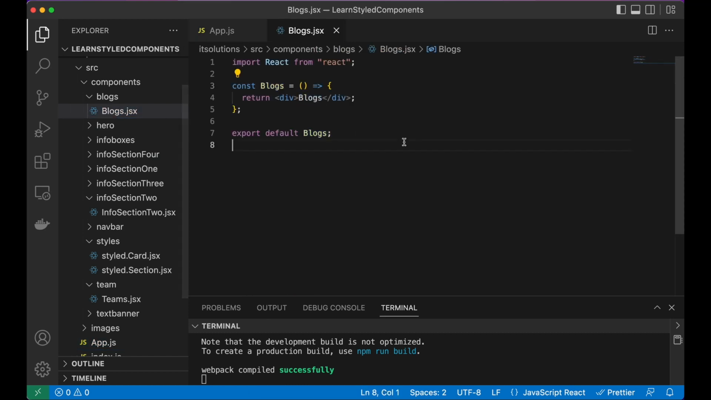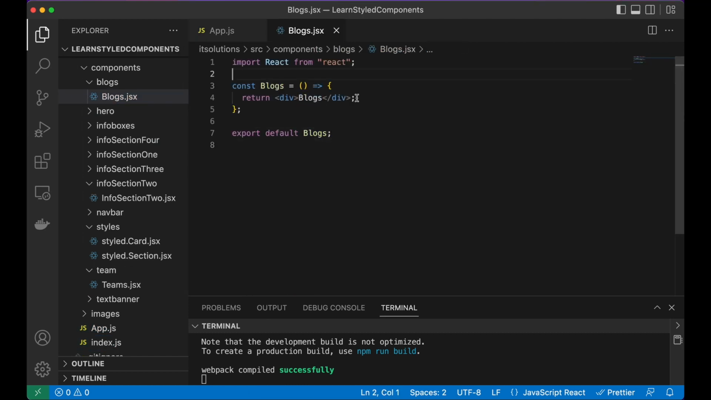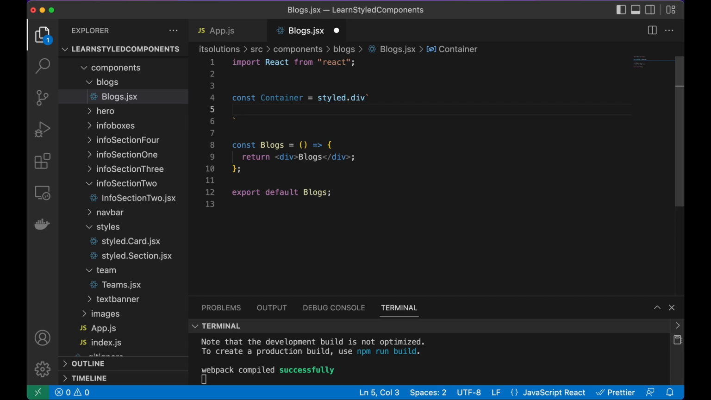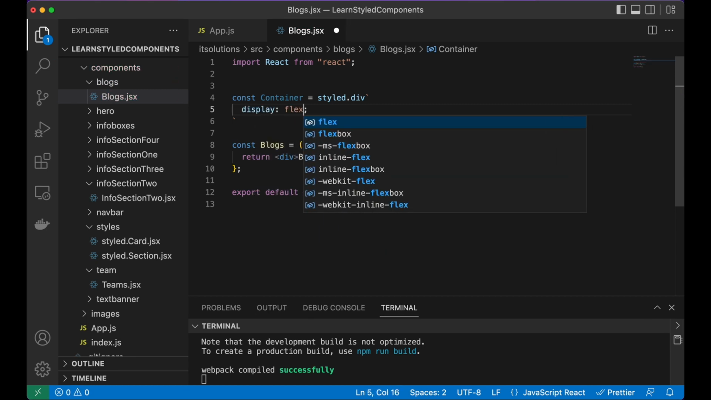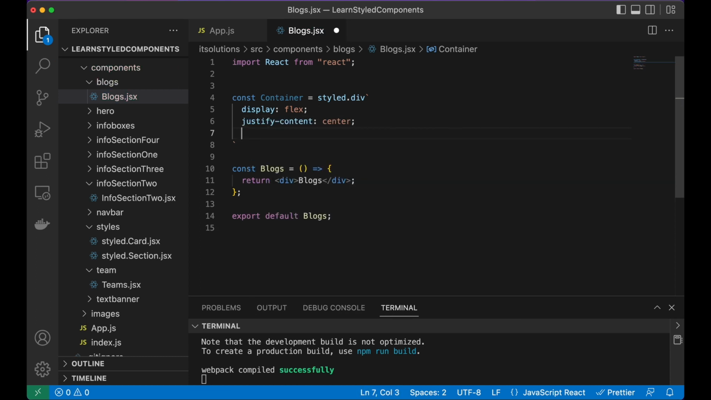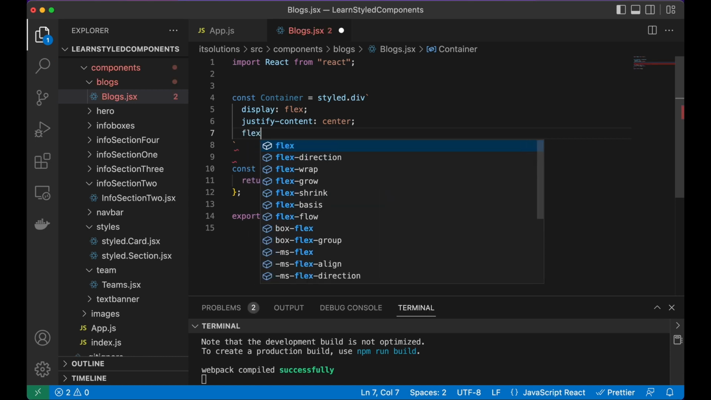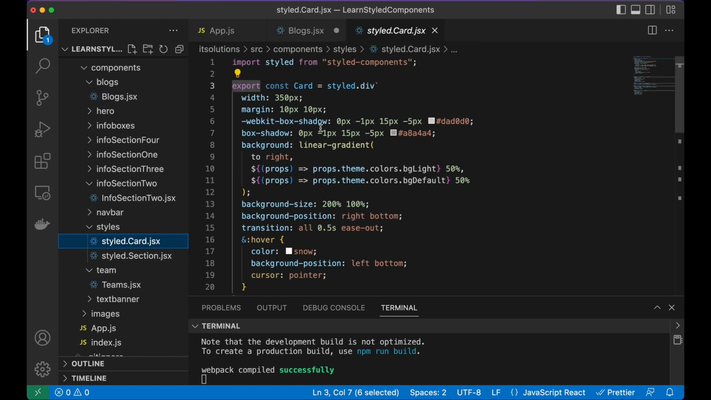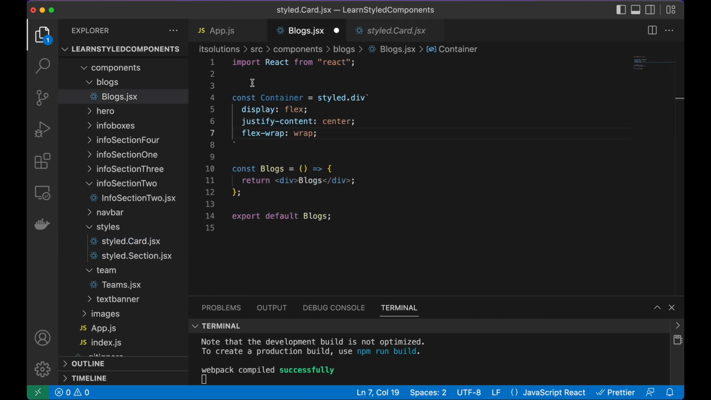So here, blogs.jsx. So now for the blog also we need, as usual, one special container. So I'll say const container, and this will be equal to styled.div. So, and here inside this we'll define all our CSS. So display of this will be flex, and also justify content will be center, and I'll say the flex wrap should be wrap, so it will be responsive. And for the rest of the components, we will bring everything from our style.card. So we'll be using the same card also for our blogs.